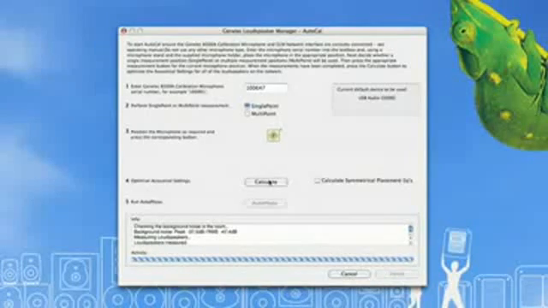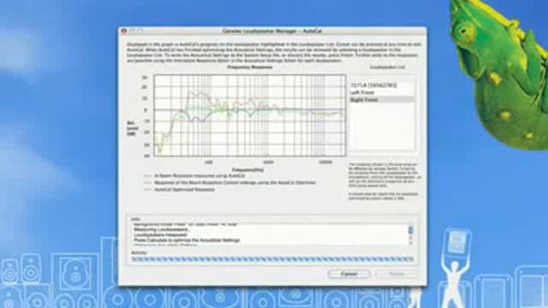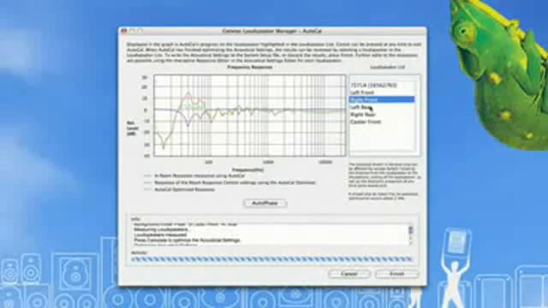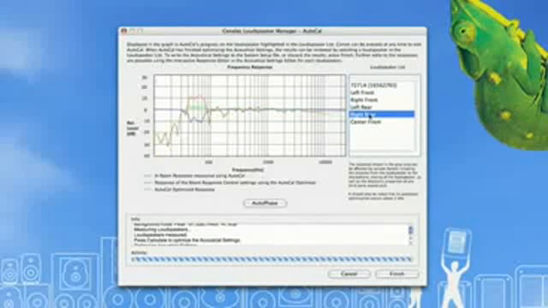Once the measurements are done, we press the Calculate button to start the actual optimization process with AutoCal. Take a look at the graphics. Here we can see the procedure as it is taking place. The red curve is the actual measurement of the room response. The blue curve shows the applied room response adjustment, and the green curve is the resulting AutoCal optimized response. After the whole system has been optimized, we can review the individual settings for each loudspeaker.